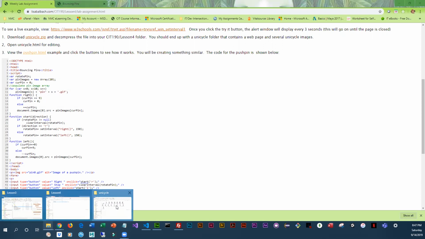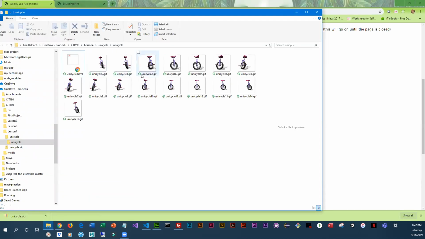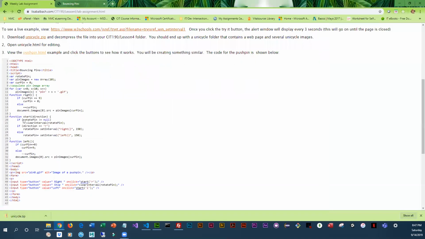And if you look, you'll notice Unicycle has a similar naming convention. These all start with unicycle followed by a number, 0 through 15, and they all end in GIF. So instead of saying pin here, you're going to say unicycle all lowercase, and then you'll have unicycle0.gif, unicycle1.gif, etc. as you're filling up your array.